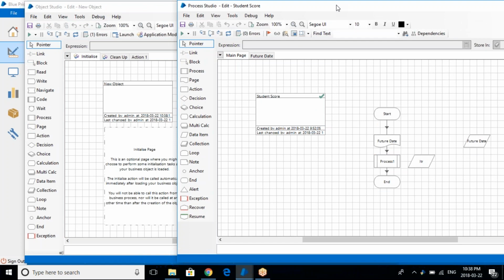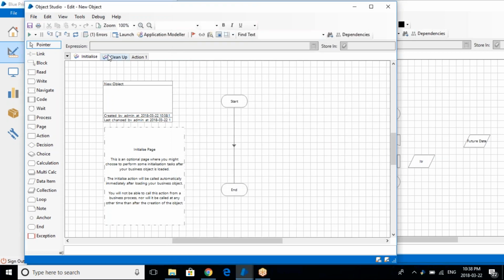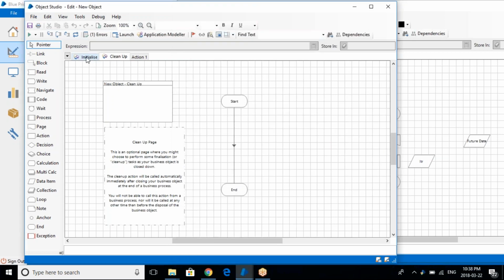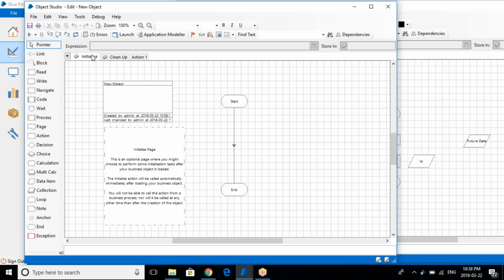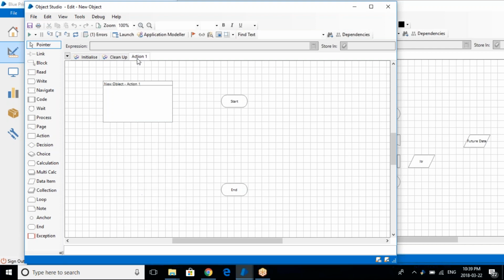The main difference is that as soon as you open the Object Studio and Process Studio, you will find there are 2 default pages which will always be there: initialize and cleanup. These particular pages have their own specific uses in the Object Studio. We don't use them very often, but sometimes we do. Then your page starts from the action 1 stage.